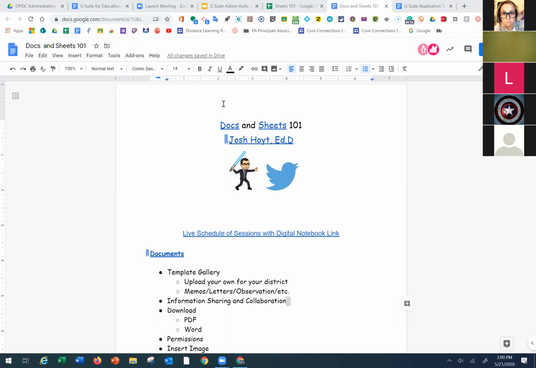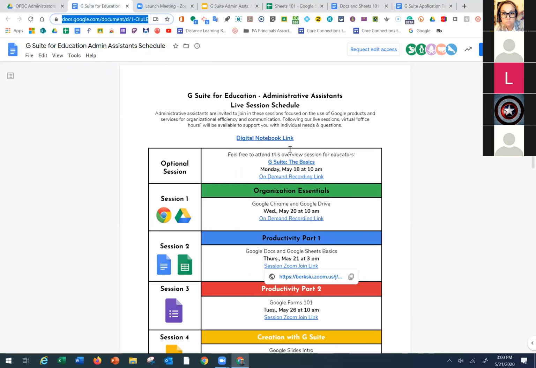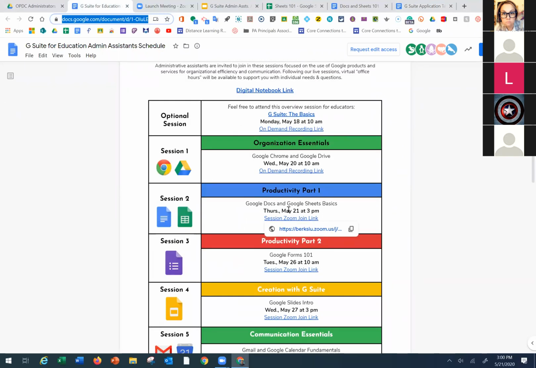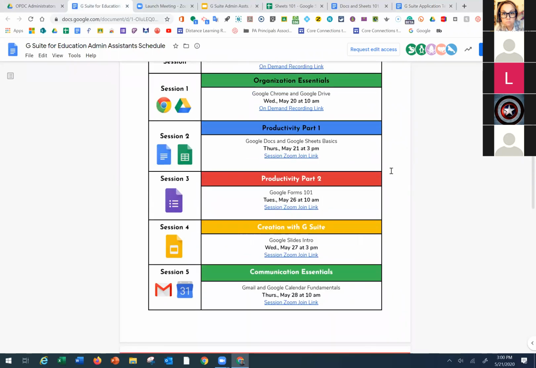All right, so just a quick overview here. What I put in the chat was this Google Doc. This Google Doc has a hyperlink right here that has the live schedule of sessions. When you click on that hyperlink, it's going to take you to the live schedule of sessions. So today we are on Google Docs and Google Sheets. This is just a reminder of the other sessions that we have upcoming on Google Forms, Google Slides, and Mail and Calendar.